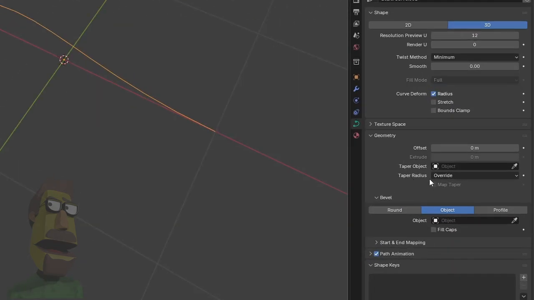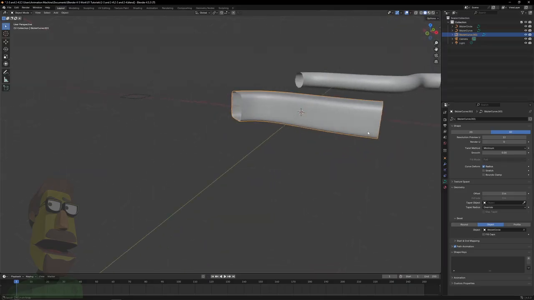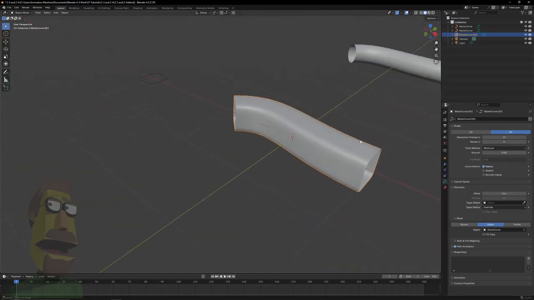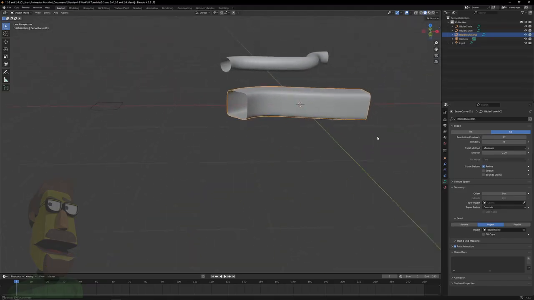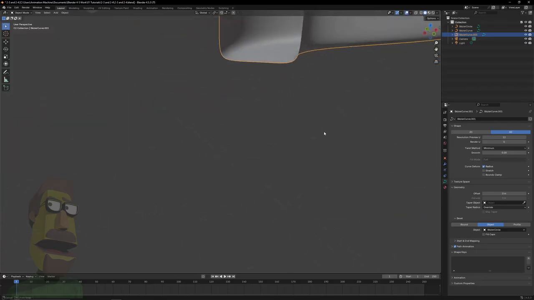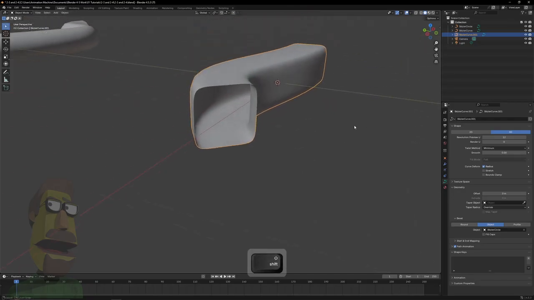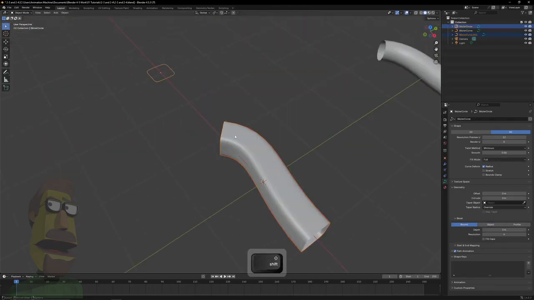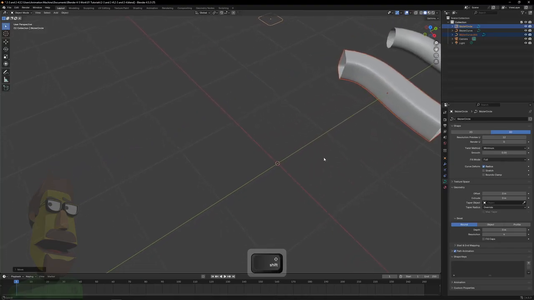Now be careful not to mix up the taper object with the bevel object. So we want the bevel object. So let's click on the eyedropper here and click on the Bezier circle, and you can see we've now got an extruded square. And you could use something like this to make, say, for example, gutters, or squared off pipes, junctures, or even corridors. You know, you could turn this into a mesh and have a character walk through this.